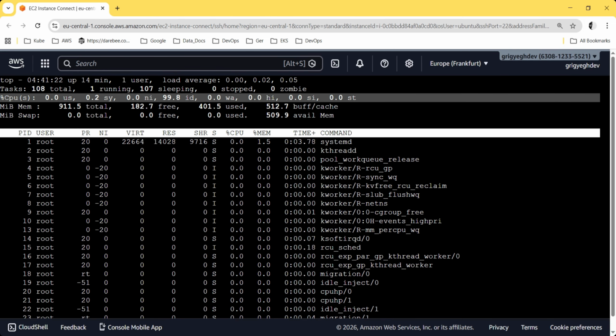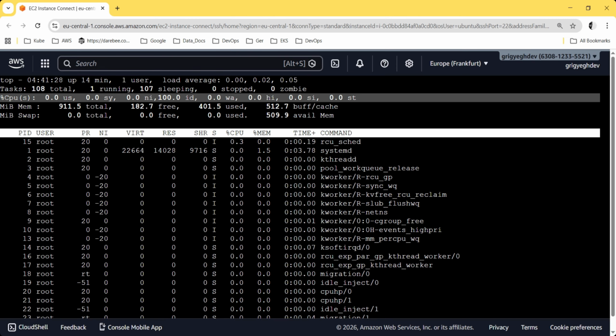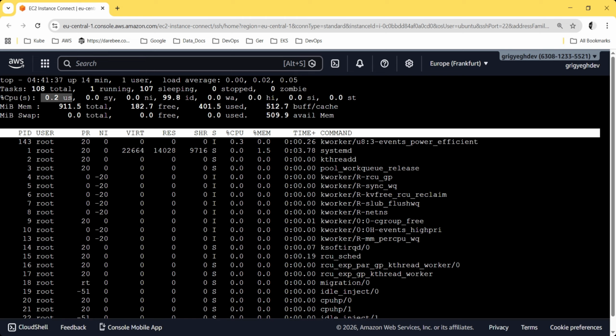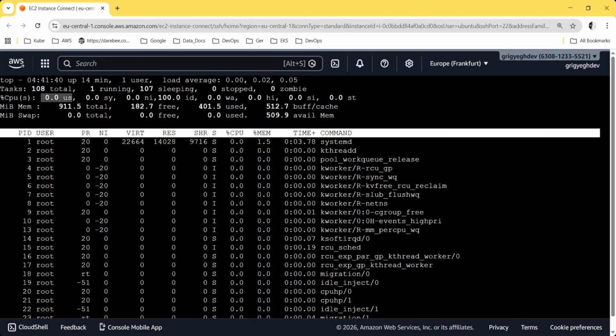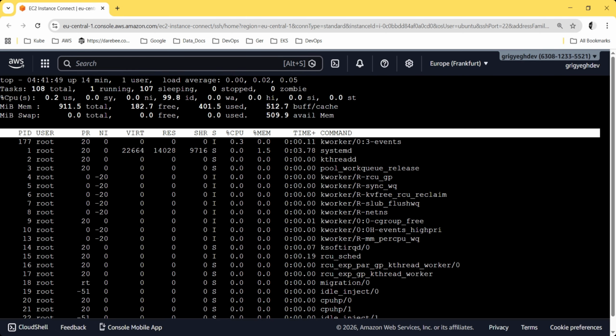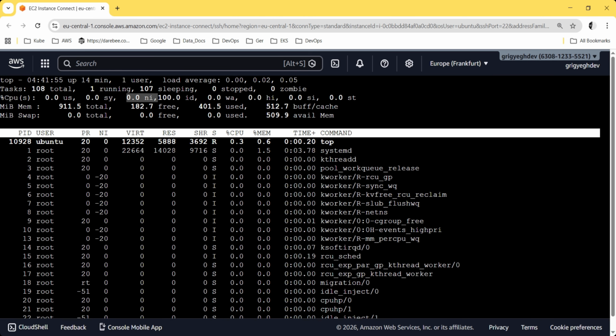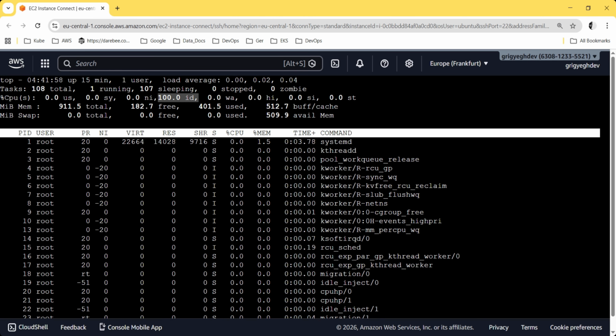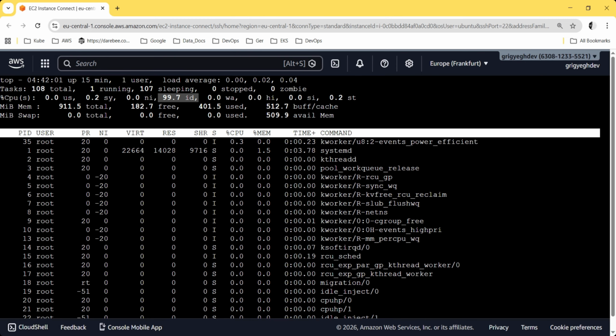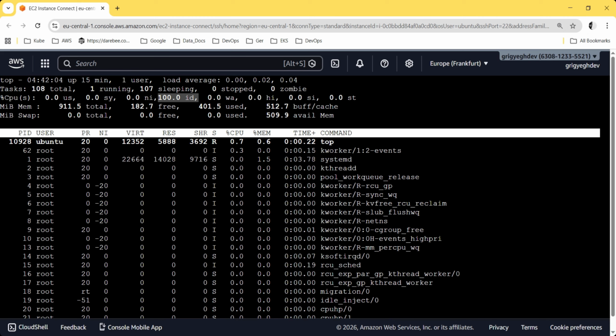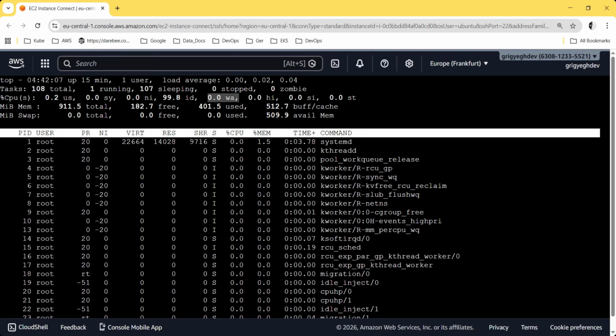Next section, CPU usage. The CPU usage section shows how processor time is distributed. Each field represents a different category. US, user, time spent executing user-level processes. SY, system, time spent executing kernel-level operations. NI, nice, CPU time used by processes with adjusted priority. ID, idle, percentage of time the CPU is not being used. WA, wait, time spent waiting for input-output operations.